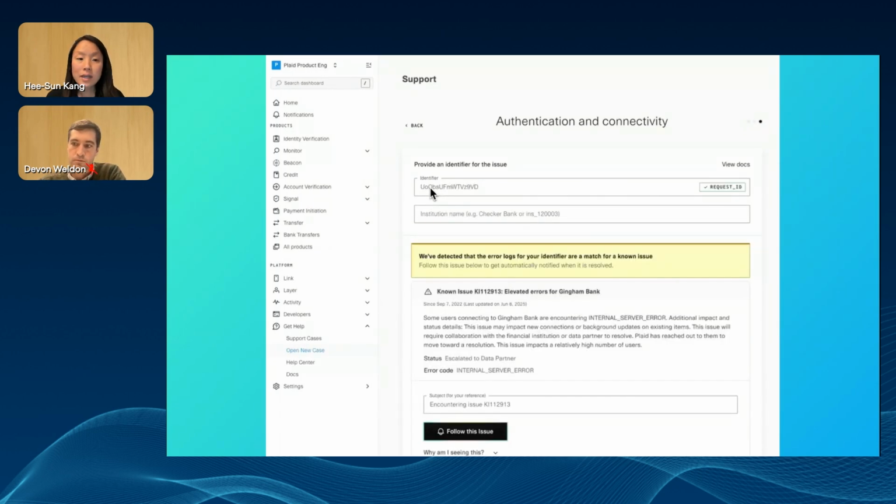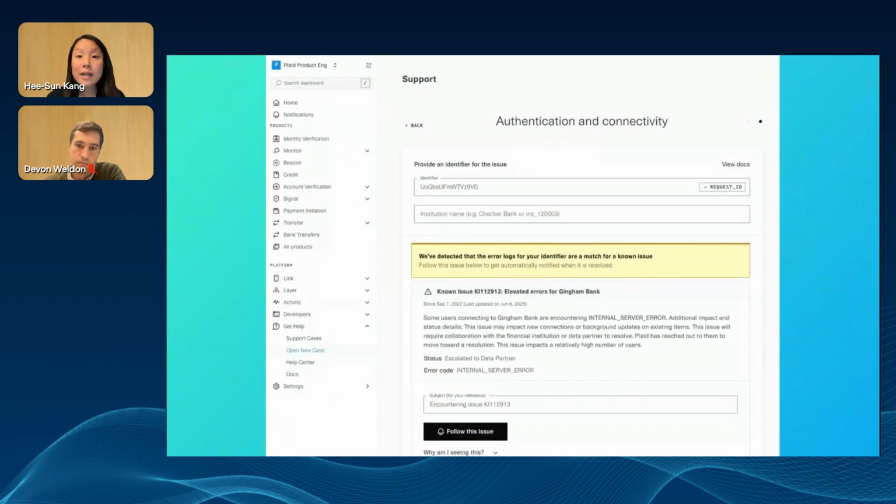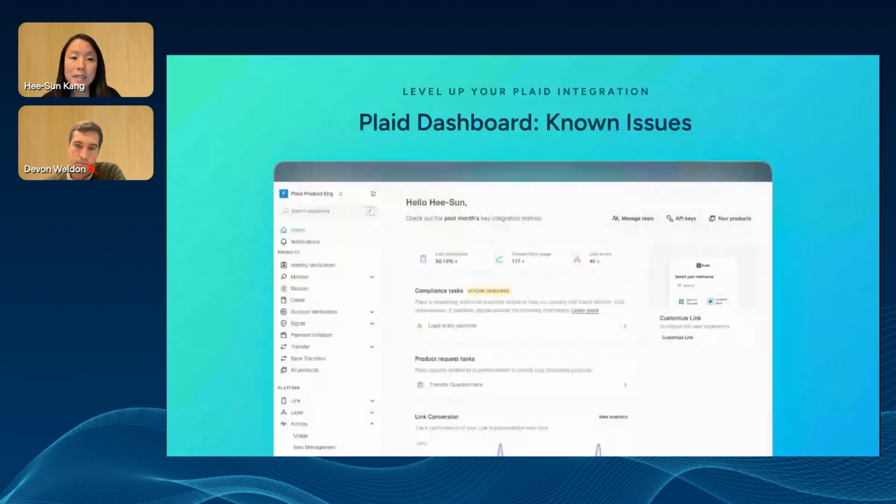So if I know a Link session ran into a connectivity issue, I can enter a request ID or any other type of ID and immediately see the status. If this request is connected to an issue that Plaid is already aware of, I can see that directly in the flow. In this case, Gingham Bank was having elevated errors that Plaid was aware of, and we escalated it to Gingham Bank. And you can follow the issue, and Plaid will email you once they've addressed it.